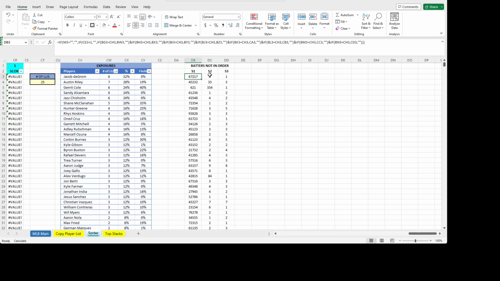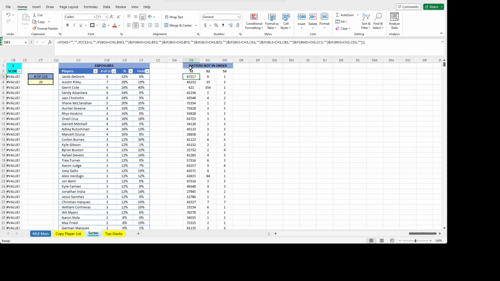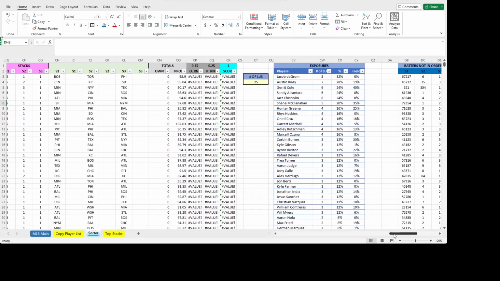But now we know that these are out of order. And even though this is a helper column, it still deserves a little bit of love. So, you know, don't hate on it. Whatever. I don't know. It's ugly. Fix it.